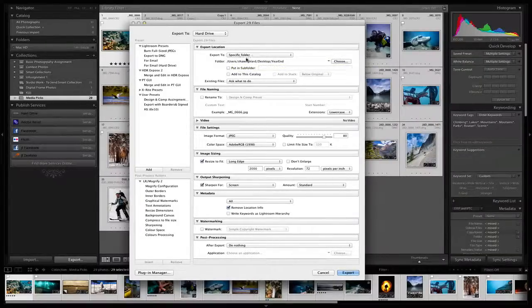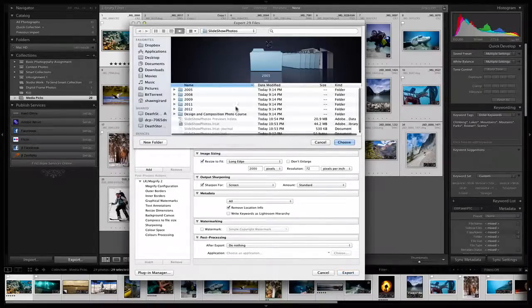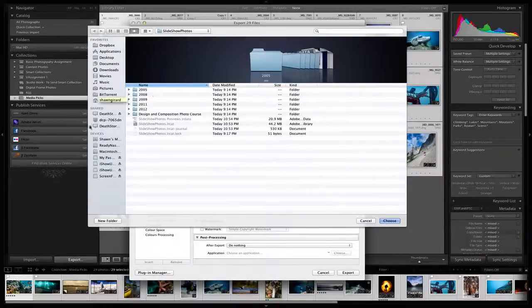So I'm going to select specific folder, choose, and now I'm going to go to the location where my slideshow is. In this case, it opened up to the exact location where my catalog is, and I'm going to create a new directory because I want all these pictures to be saved in that location. I don't want to cross-populate all these directories.